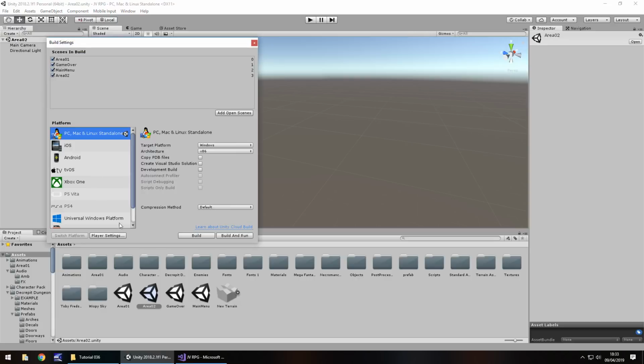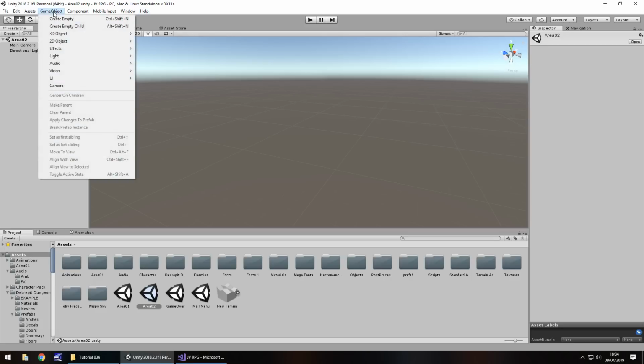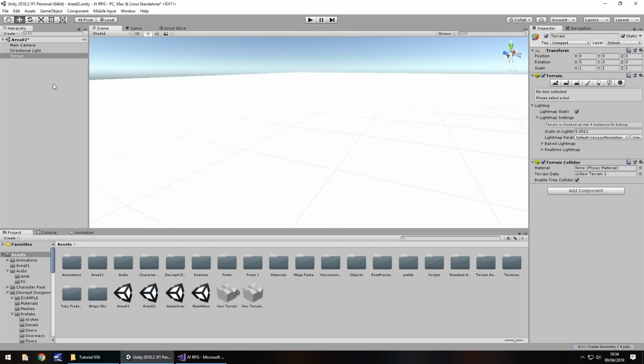We could theoretically drag and drop it here, but let's actually build a little bit of area 2 while we're here before we actually test things out. Now, because we're going to use some nav mesh again, well, theoretically we can use a cube with nav mesh, but I think it's best if we use a terrain, because obviously a terrain is a bit more versatile. So once again, let's go to 3D object and terrain.